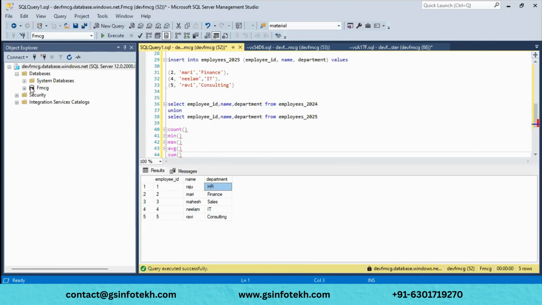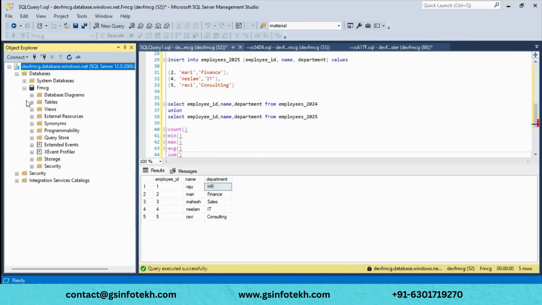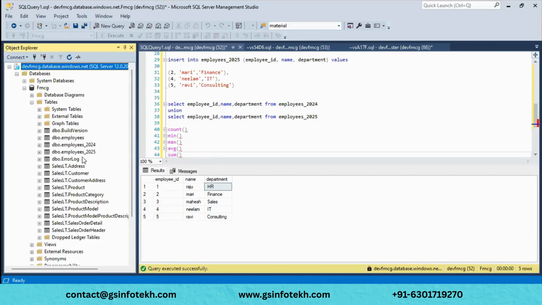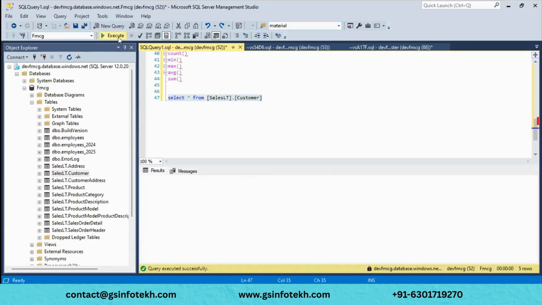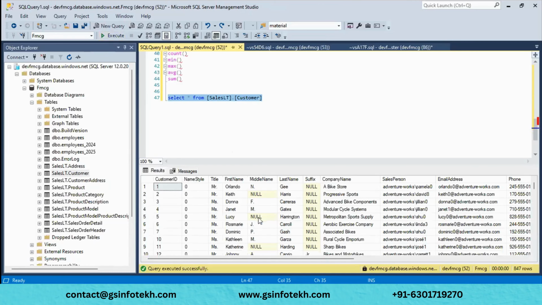Let's take one table here. From here, let's take one table. I will take the customer table. We'll see if there is any chance to perform the group by. Select star from... Anything to perform?